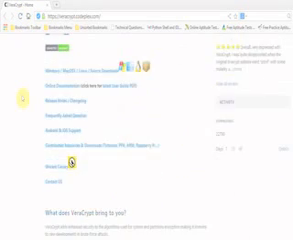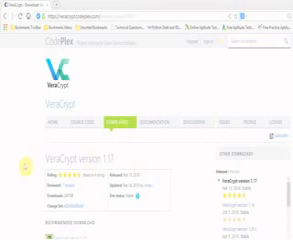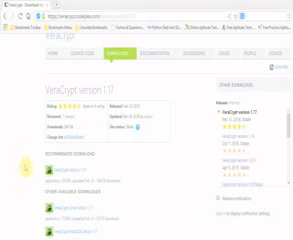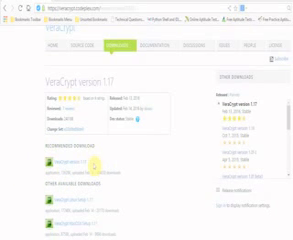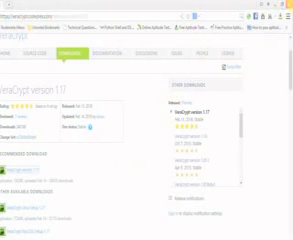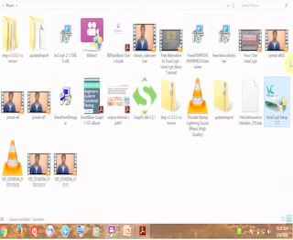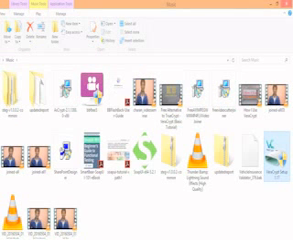The home page will appear like this. Click the download button or the download tab. I recommend that you download the latest version, VeraCrypt version 1.17, the updated version of the VeraCrypt tool. Just click and download it. I already downloaded the file. This is the VeraCrypt drive. Just double click the VeraCrypt setup to start the installation process.